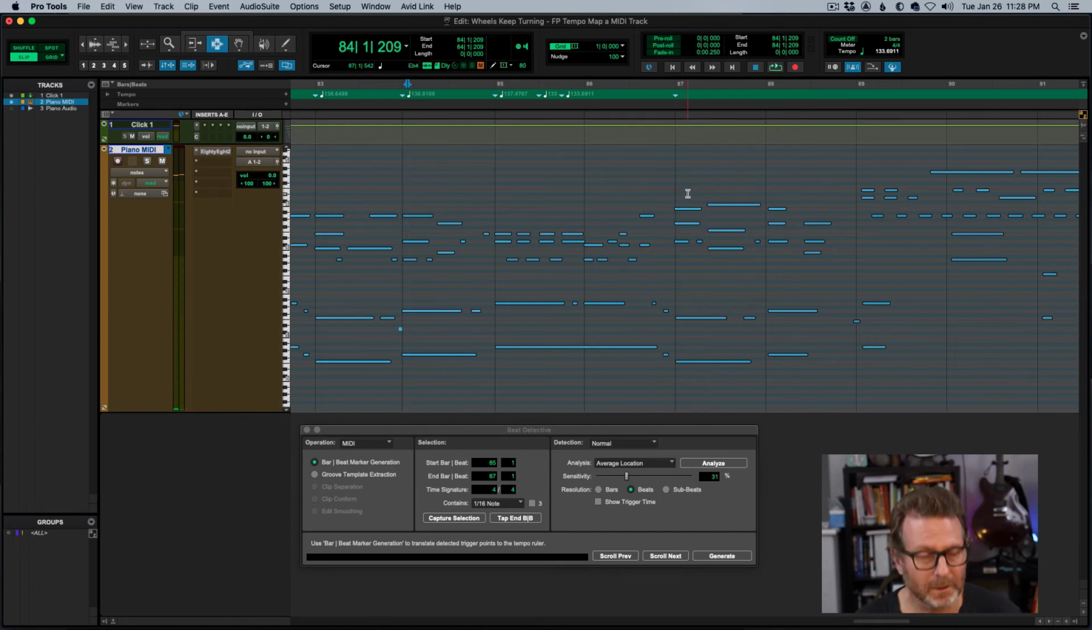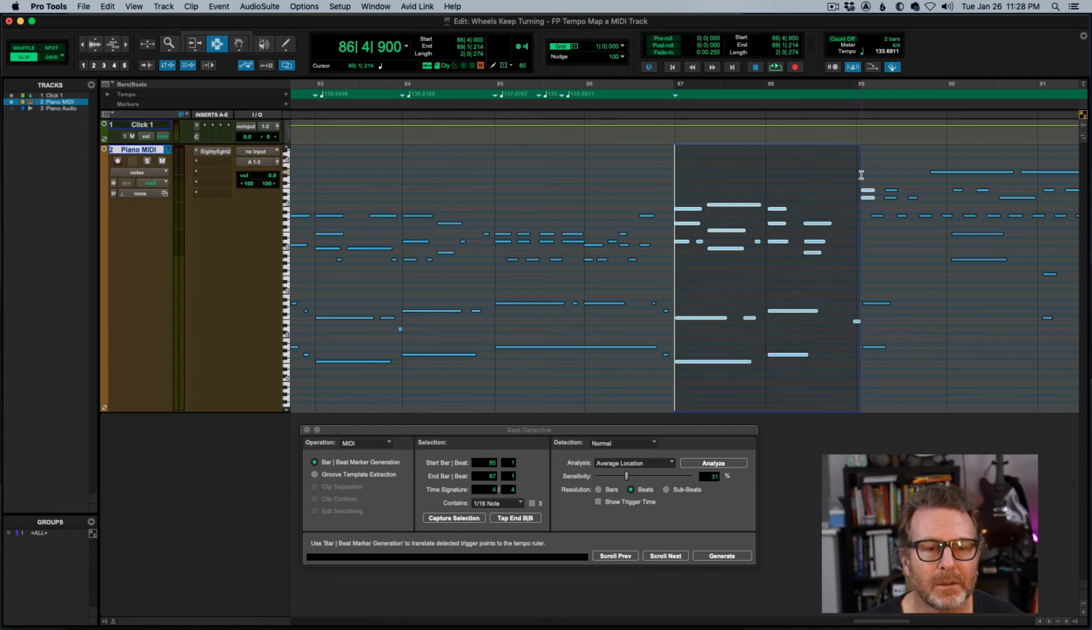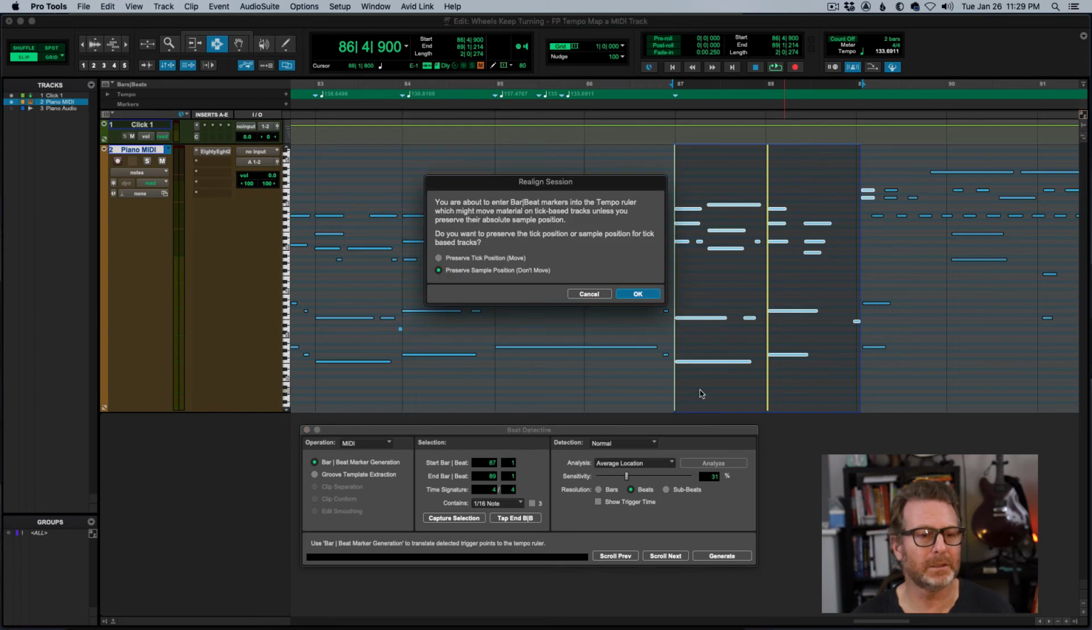Okay, I like it. And let's see if there's... Okay, yeah, so that's why I didn't like it, because there's another slowdown. We're going to go right there for bar 89. Capture selection, analyze, I like it, generate.